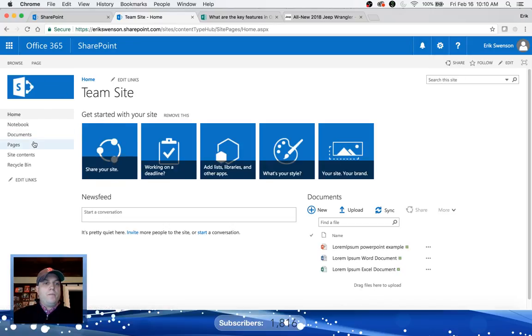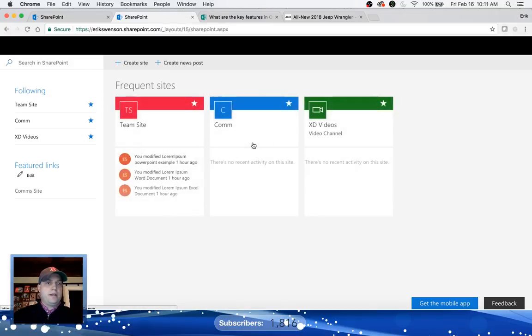One thing within team sites that you can do is create pages. Actually, I'll show a little bit more of that in the communication site, but I'll also show the slight differences between the team sites and the communication site.